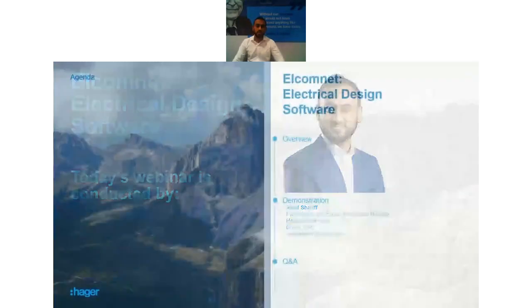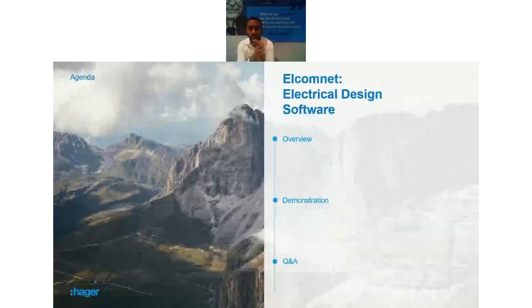So let me also share with you the agenda for today's webinar. I will be beginning with an overview of the software. I will be showing you the basic functions of the software, some features, benefits, and also the steps on how you build your electrical diagram and your network. After this, I will be doing a live demonstration of the software, so you will see it live on the webinar, how the software operates and how it works.